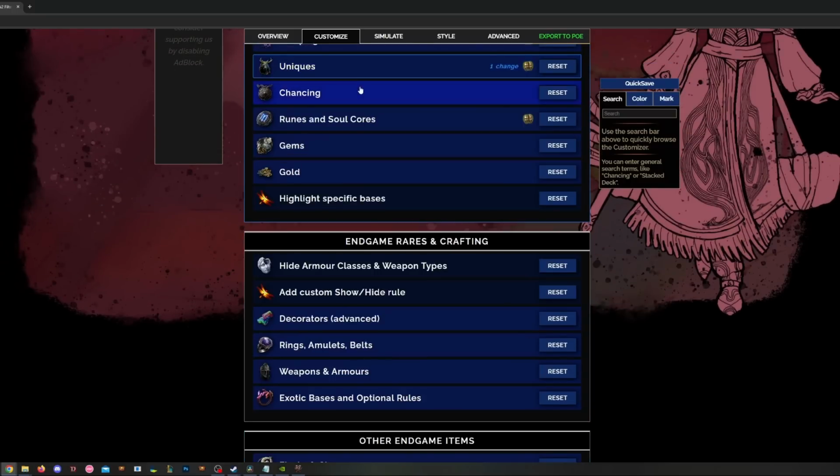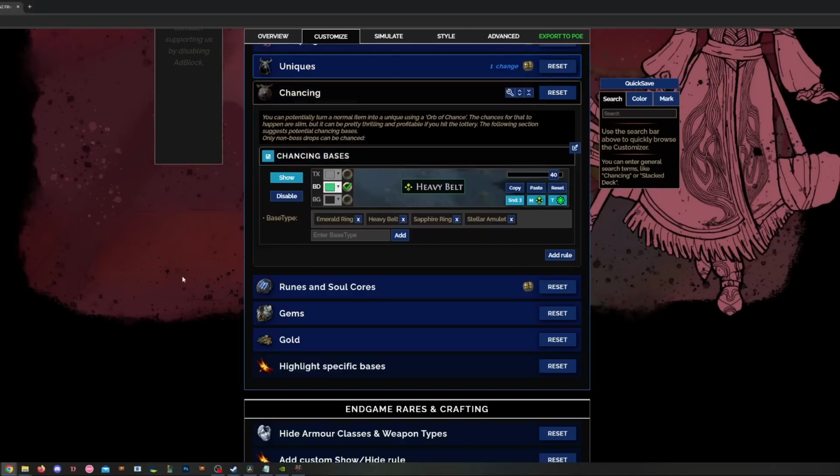Next up, let's go over chancing bases. These items are items that you can use an Orb of Chance on to have a chance to obtain a valuable unique item. Again, for example, Heavy Belt is going to be Headhunter, or Stellar Amulet is going to be Astromancer. I personally am not too sure what Sapphire Ring or Emerald Ring are, but whatever they are, let's say I just wanted to remove them, I can click on the X button here, and it will remove that from our filter here. But don't do that without knowing the price of the current unique item on there, or if you just don't care about using Chance Orbs.